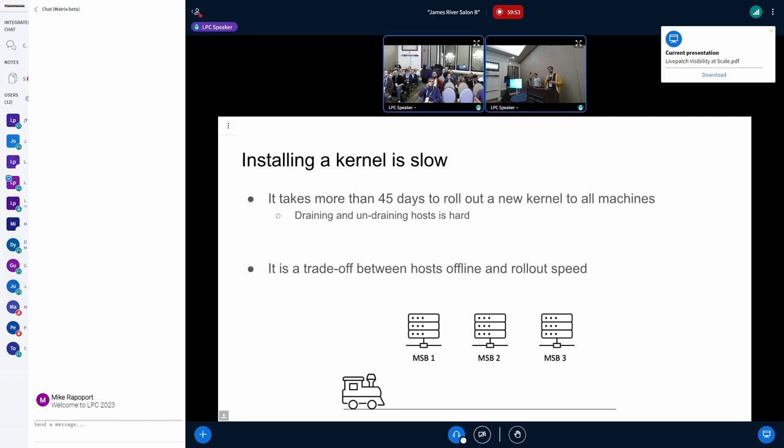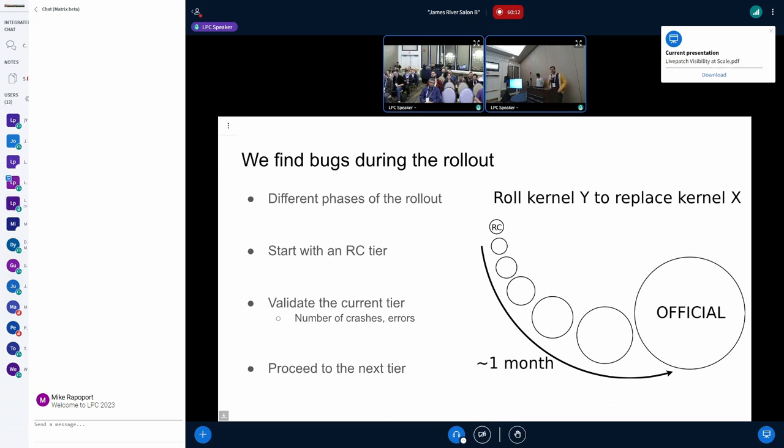If you need to install a new kernel after that, you need to wait for the train to go to all the MSBs and come back. So it sometimes takes 45 days to install a kernel. That's the problem that motivated KLP to be used, and that's why we are using KLP in the first place.